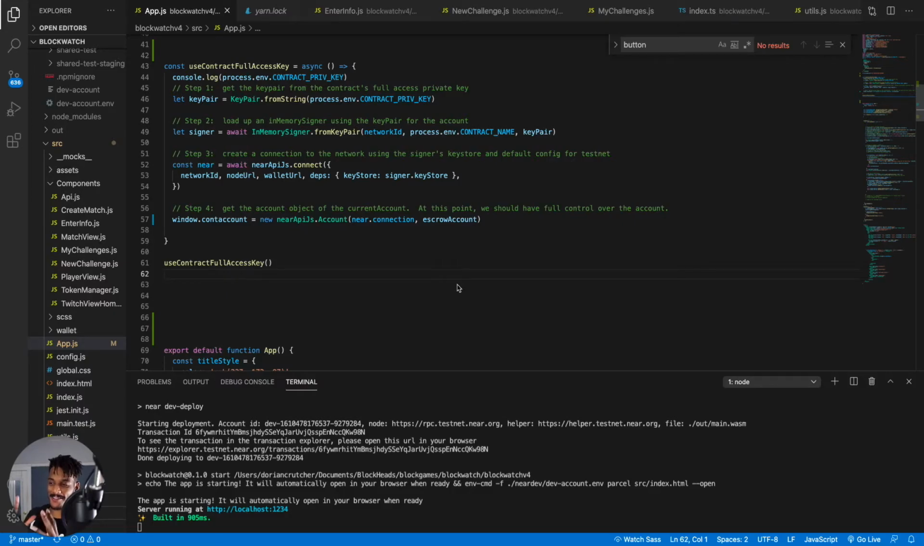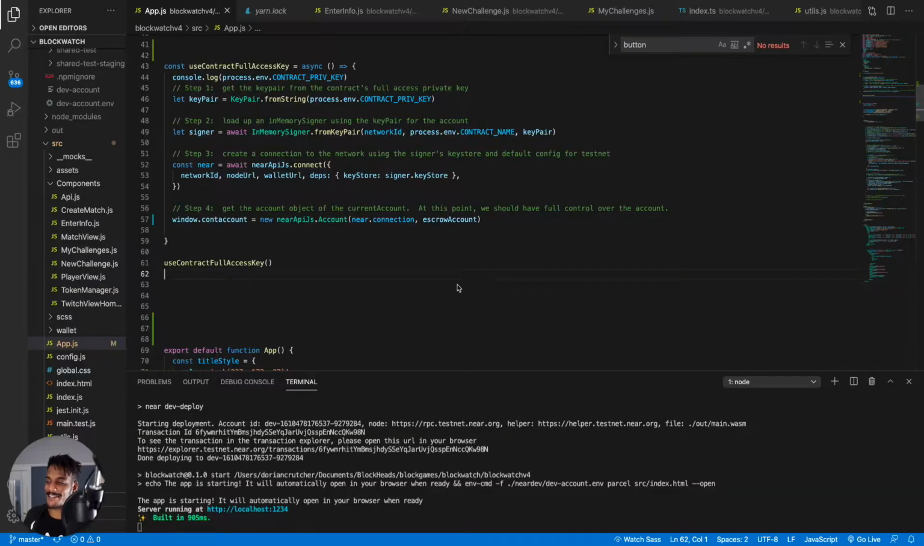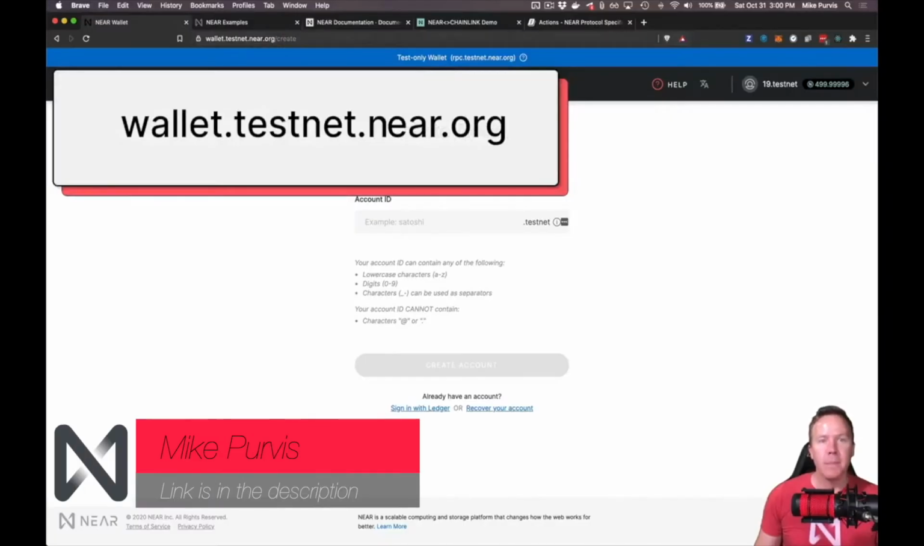Essentially, this is probably the most important feature of the application, or at least the one that was giving me the biggest headache. This is the one that Aaron from VitalPoint.Ai saved me from with his cool documentation on NEAR access keys. So again, I encourage you to go check it out because it's really useful, really good information. And again, the videos from Mike Purvis have been incredible.